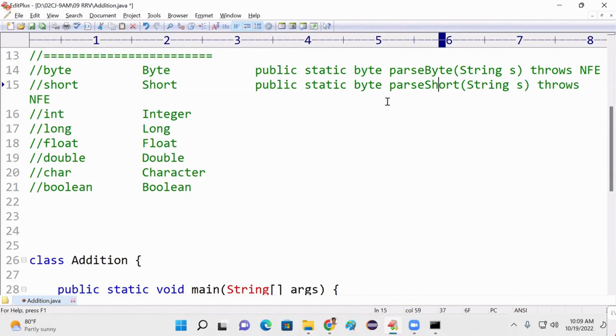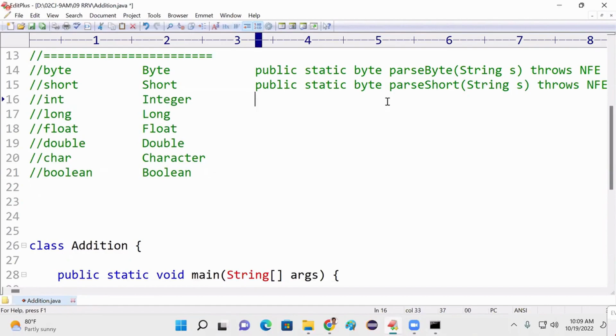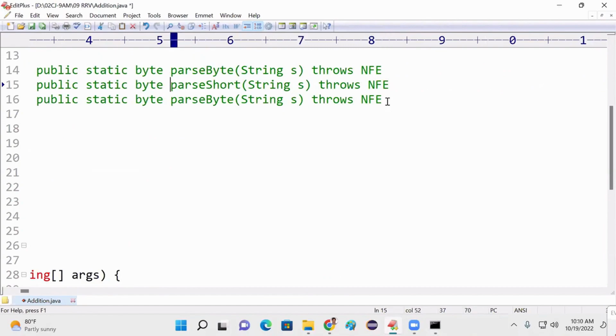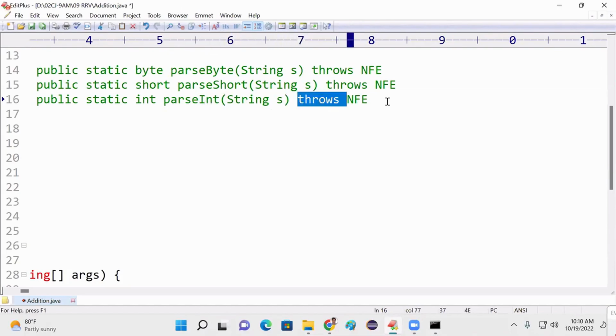Next. Tell me the next method. Public static int. Return type is what? Int. Here return type is short. Here return type is int. parseInt(String s) throws NumberFormatException.